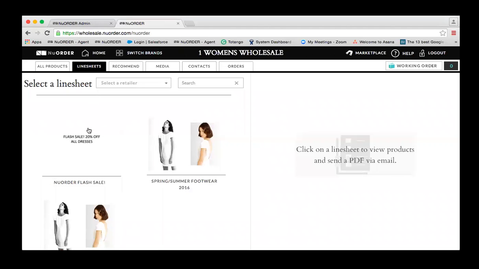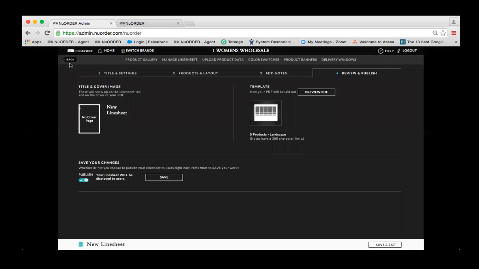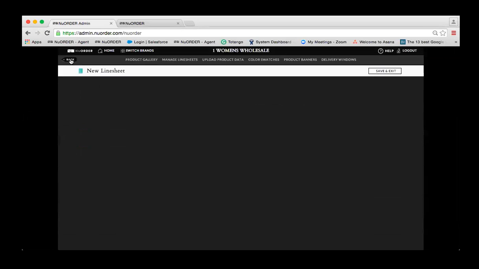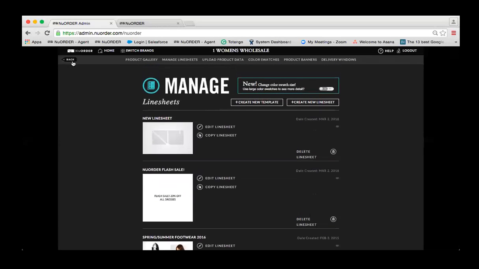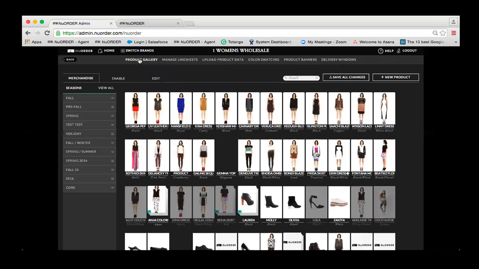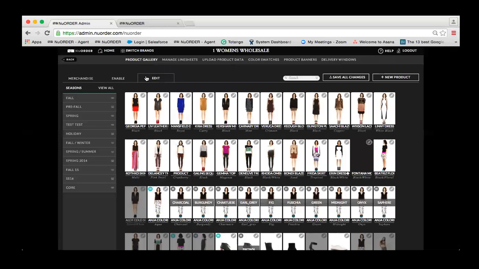All right, so now that I have my line sheet all set up, I'm just going to show you the last few adjustments that you can call out and create within the description and the product detail section so that it's very clear to your buyers around the details of the promotion. So I'm going to go back. I'm going to go to Product Gallery. I'm going to go to Edit.